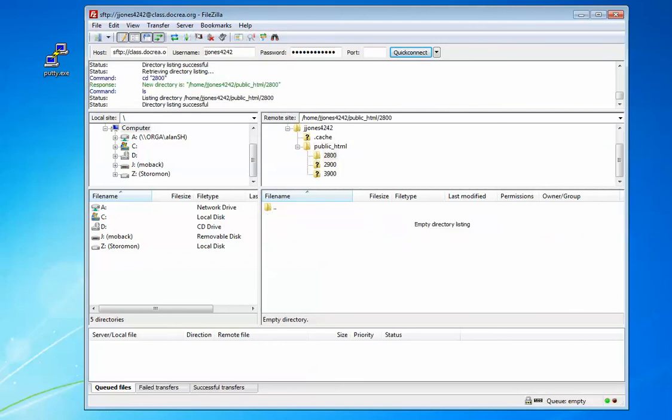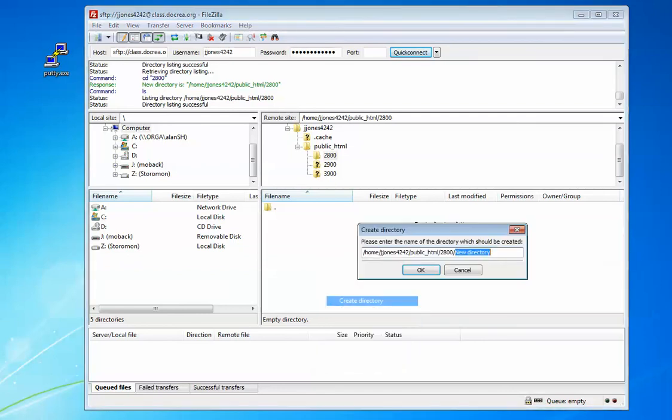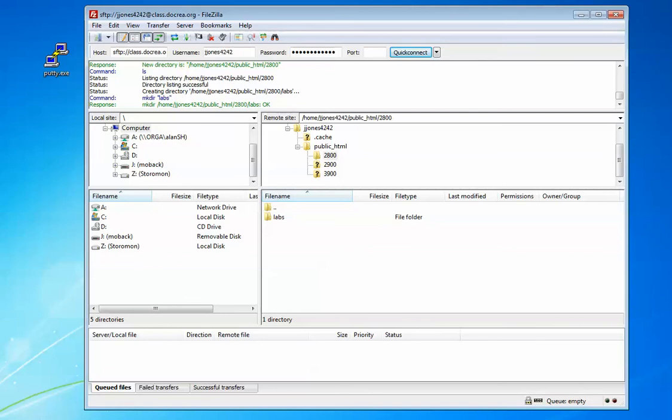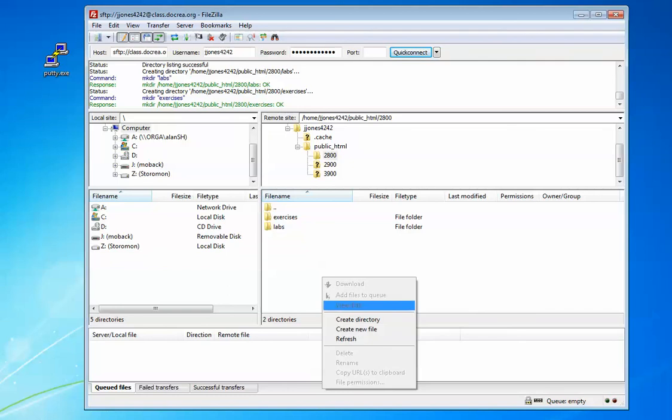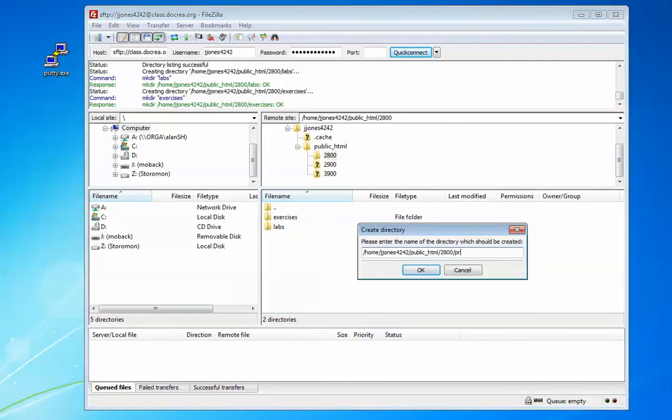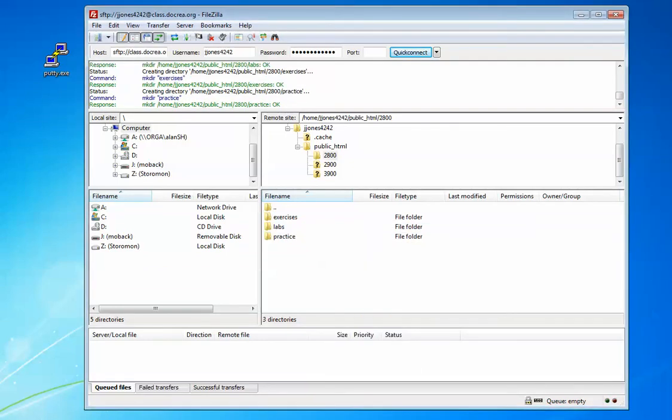Now let me go ahead and I'm just double clicking on these. Now I'm in 2800, and so there's nothing in here. I need 3 folders in here. So I'm going to create my directories in 2800. I would do this in 3900 as well. Labs, and please, case sensitivity, all lowercase. Exercises, all lowercase. And a nice one for myself, practice, just because you want somewhere to practice. So exercises, labs, and practice.